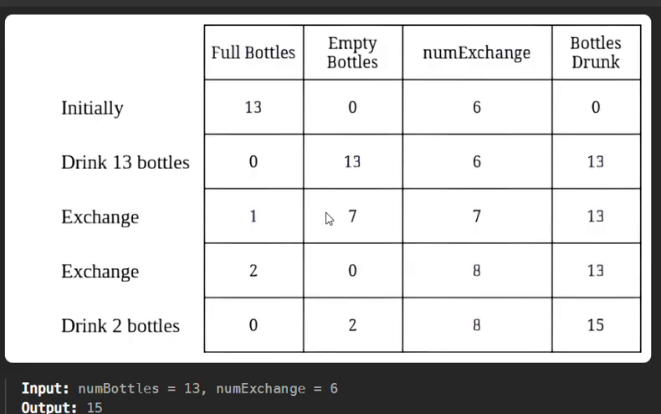Next, you should check whether you can exchange the empty bottles or not. Here you have 7 and the num exchange is 7. You can exchange because you can give 7 empty bottles to get one full bottle. This is a valid case.